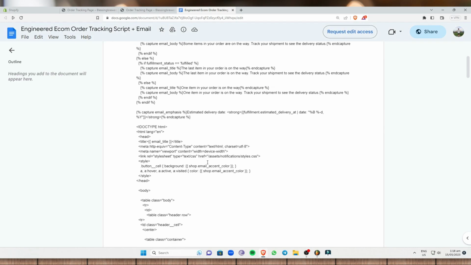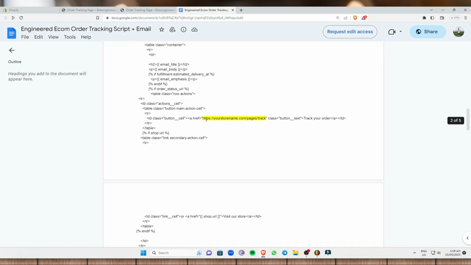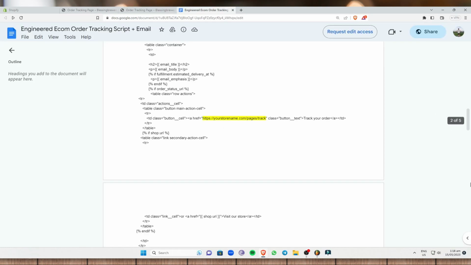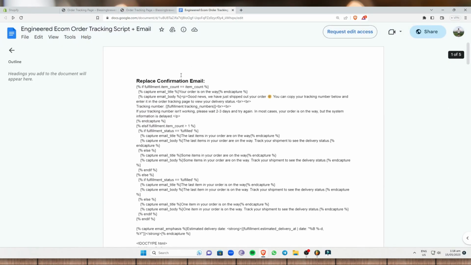But before that, as you can see, I have added a yellow link right here. So all you have to do is replace this with the link of the order tracking page that we just created on our store. This is why I told you not to close the link or the tab below, because we will be needing this link right here. So without further ado, let's do that.